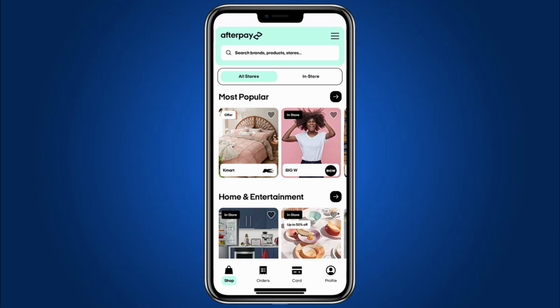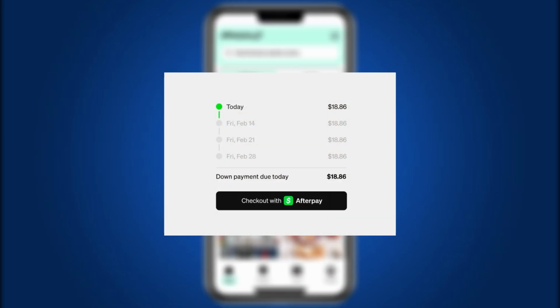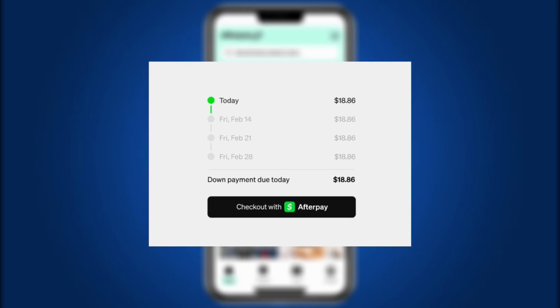Check if Cash App appears as one of the available payment methods. If you see it listed, tap on it. Then, just follow the steps shown to complete your payment using your Cash App balance or linked bank account.